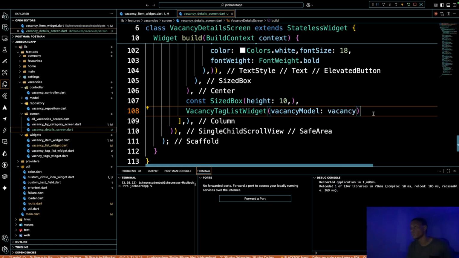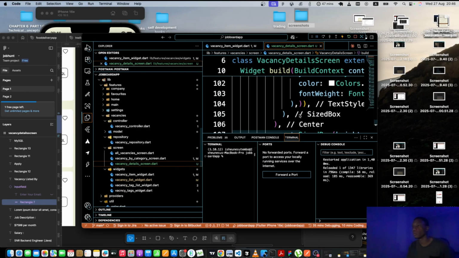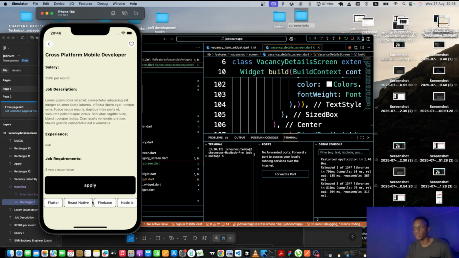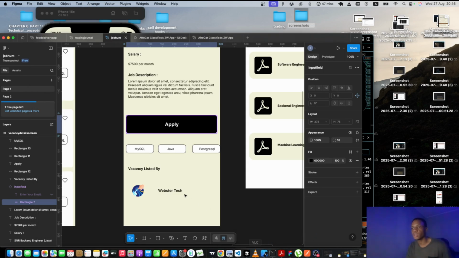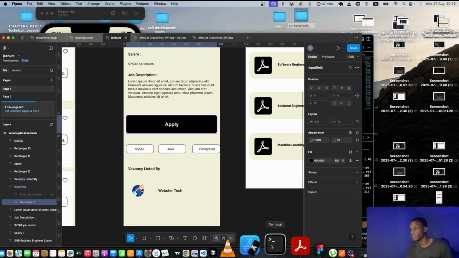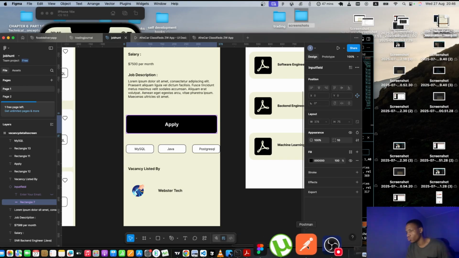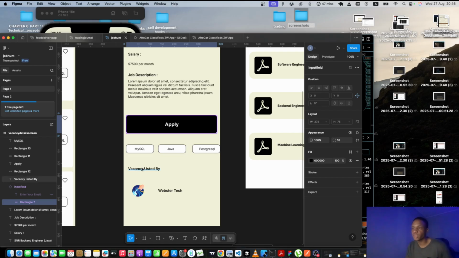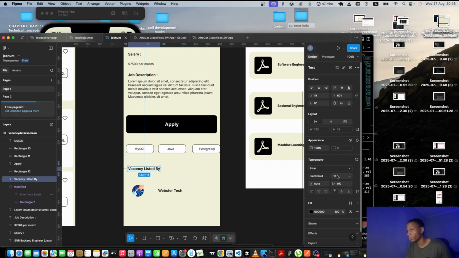The vacancy, right there. And then the next thing that we have is the company listing below, right? So if we load now, you can see we now have those tags right there, appearing. And then we need the vacancy listed by. So what I'm simply going to do here is this is going to be a text, then semi-bold, and then 15.